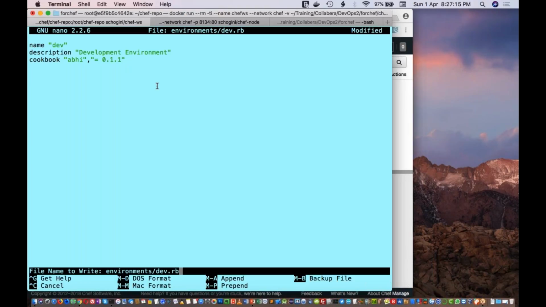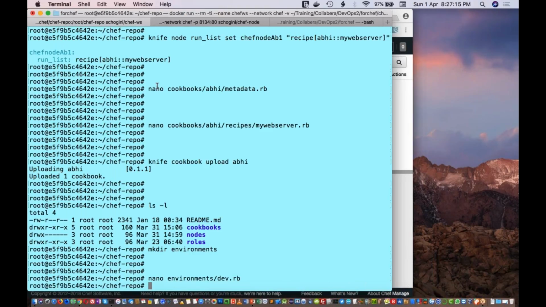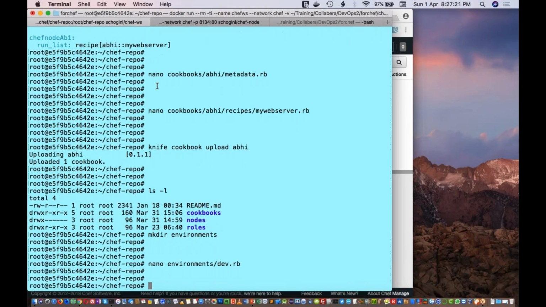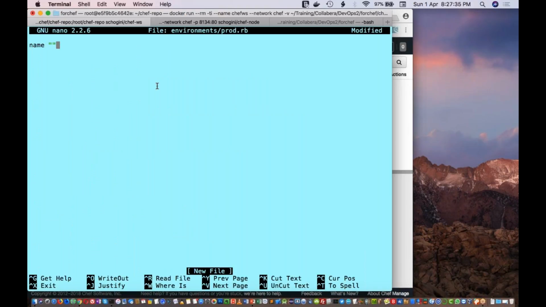Okay, so now I have created one dev.rb, which is for the development environment. Now what I'm going to do is create one more environment, and I'm going to give the name as production, like prod.rb for production. So here also I'll give the name as prod.